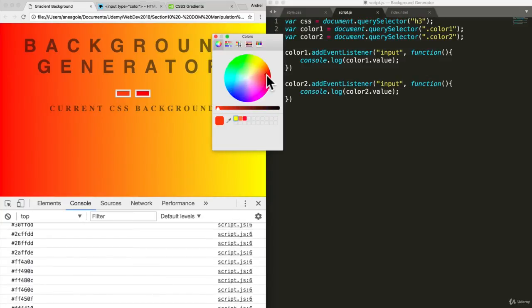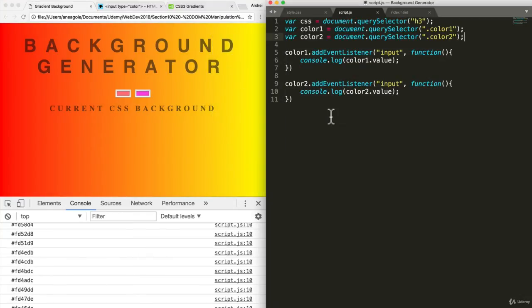Look at that. Do you see that in the console? This is getting updated. That's pretty cool. All right, so the first one's working. The second one, that's working too. Awesome. So we're grabbing the colors, the color.value.